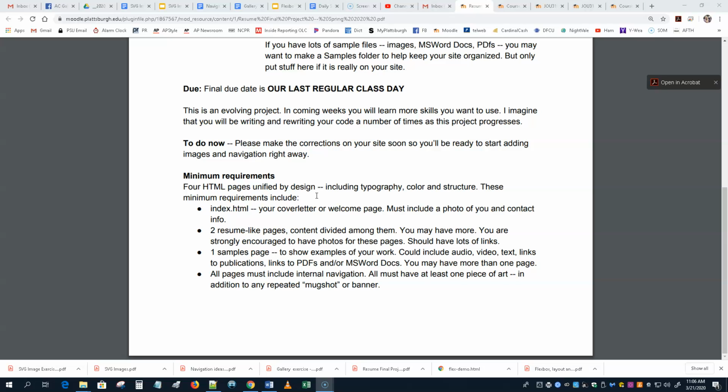And you probably now have 3, or you might even have 4 other ones. You have to have at least 1 pages, which I call samples, or you could call it work examples, or call it whatever you want, but it's stuff you've done. Now it's the time to make that page, or start making that page.